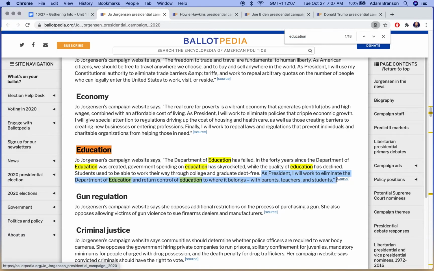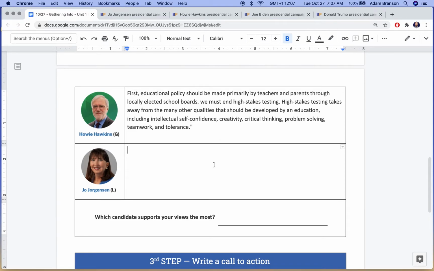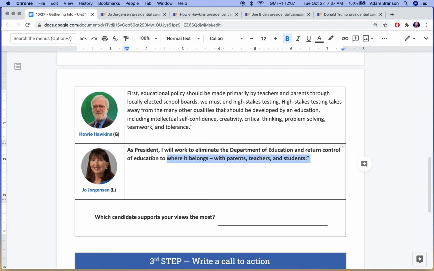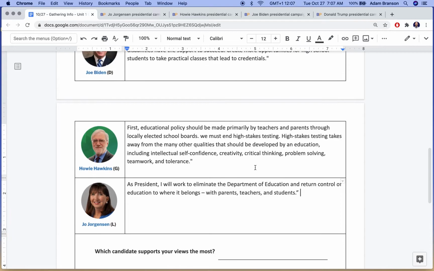I think that's a very important thing to remember about her. I'm not sure I agree. I think we need a Department of Education to help us organize and keep all the schools to the same standard.